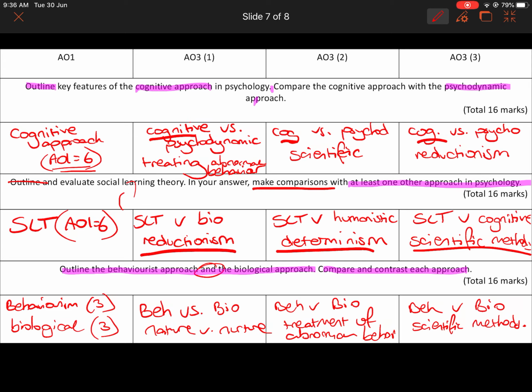So you can see here we've got 3 very different structures for 3 very different questions. It's absolutely essential that you read really, really carefully so that you know whether the question is asking you to just outline one approach or outline both approaches, and also to see which approach they would like you to compare your original one to, or whether you get the choice.